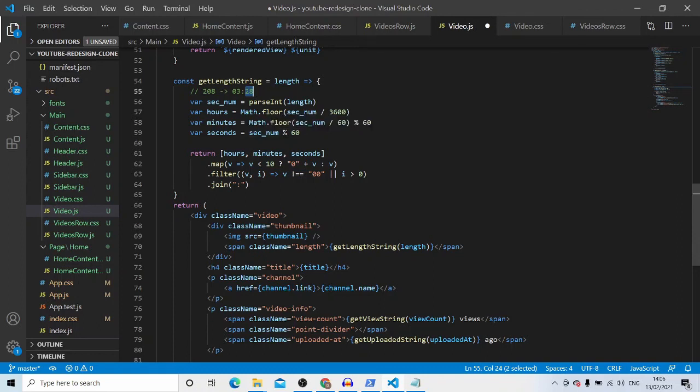So we use modulus here. If you don't know what this is, what it basically does is figure out how many remaining seconds you have after dividing by 60, which is the number of seconds you have in 1 minute.